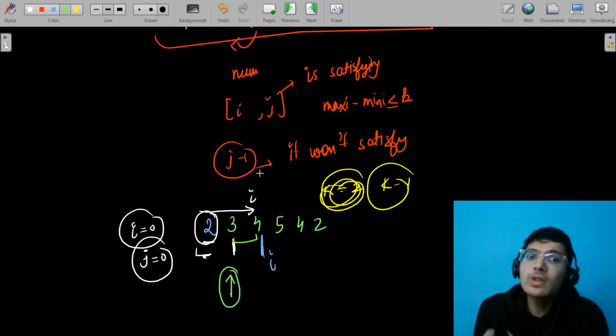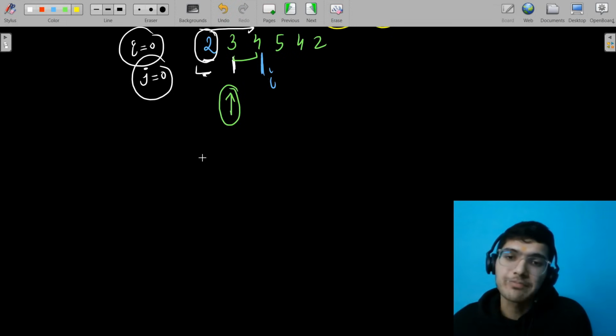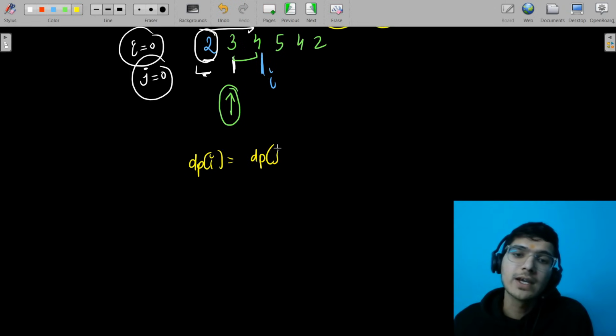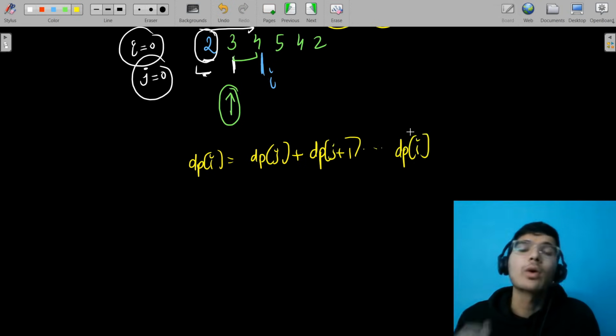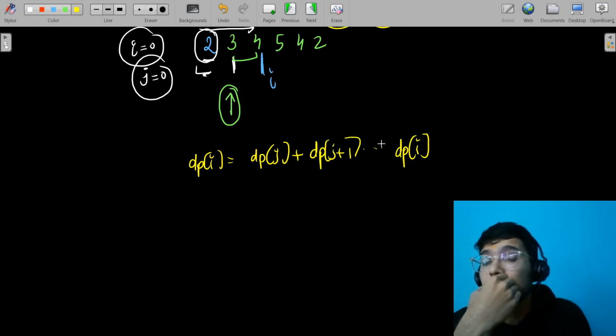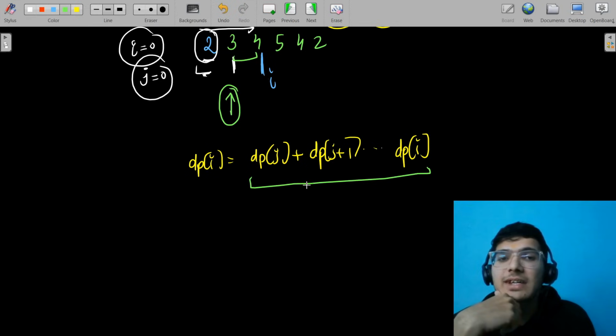That means if we know the j, we just need to calculate this sum: dp of i equals to dp of j plus dp of j plus 1 till dp of i. Okay, but there is a problem. What is the problem? The problem is if you iterate on this, then it again becomes an n square solution.